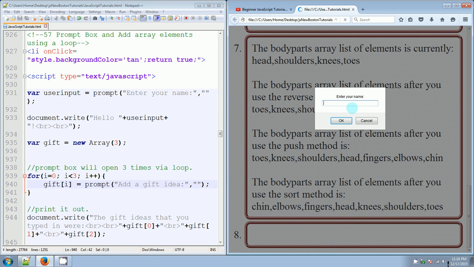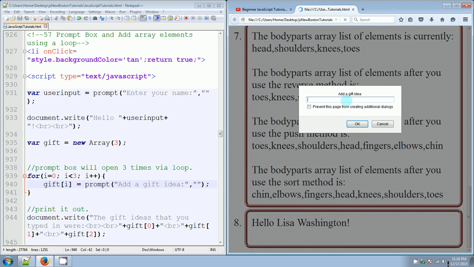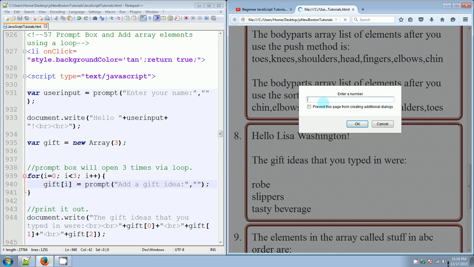We want our text area to be blank in both of those. Hit OK, add a gift idea. And see, now it's blank. It doesn't say baloney. Add a gift idea. Robe. And you could either hit enter or OK. And then I'm going to put slippers and hit enter. And then we're going to put tasty beverage and hit enter.